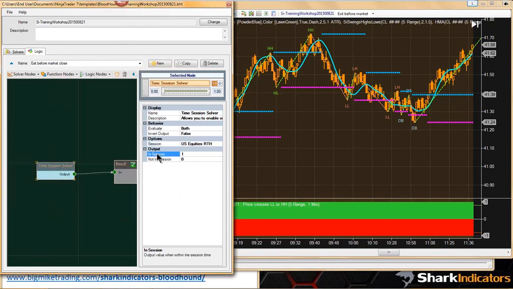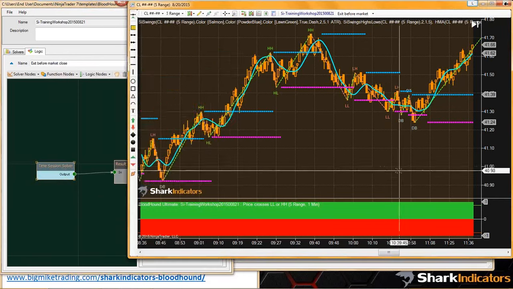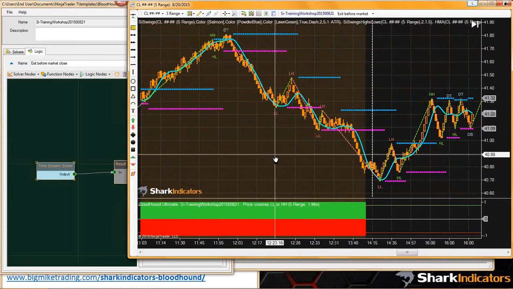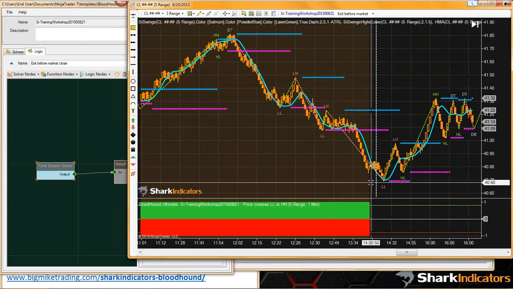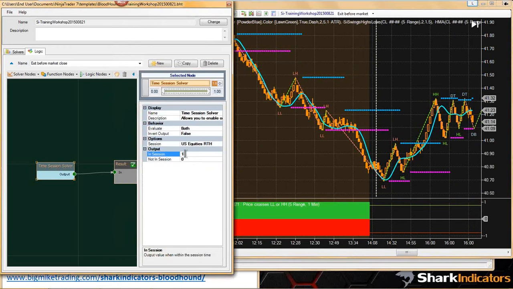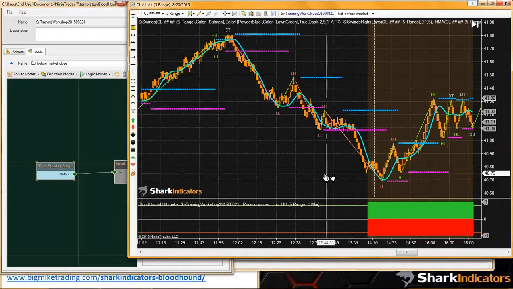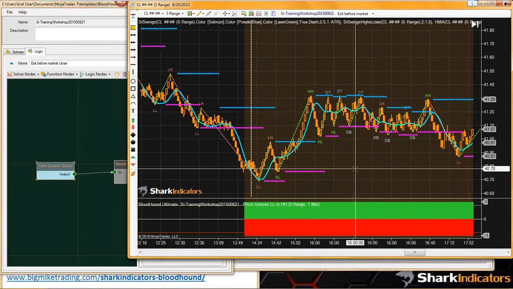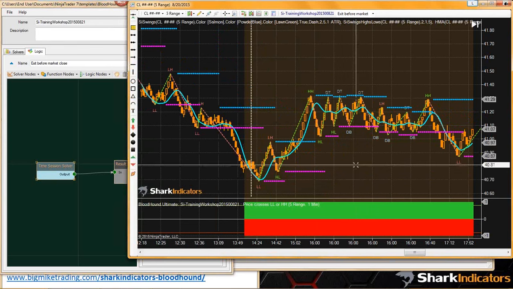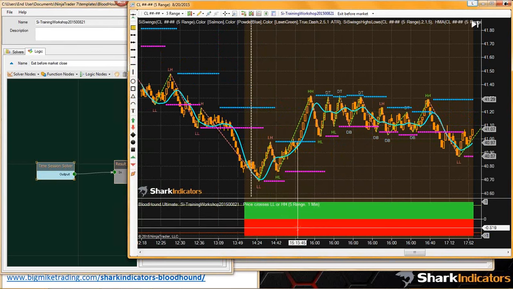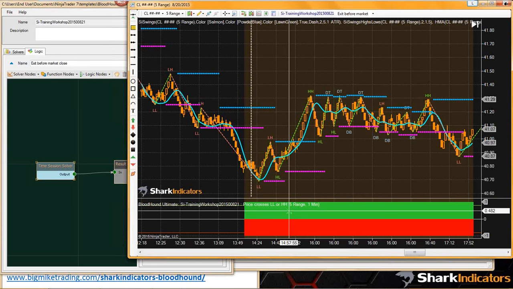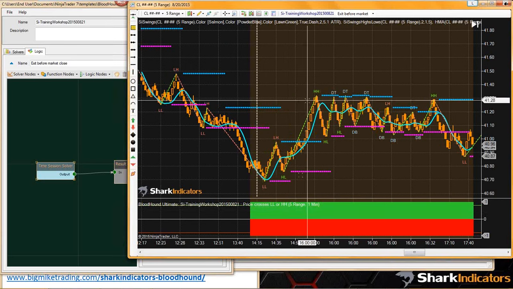And so what we can do is we can change the output here. So we can see that, yeah, this is marking, right, this is identifying when we're in the session. But if we want to use this for an exit, set that to 0 and set the not in session to 1. Right, so here's after hours when the market's closed, and so this long and short signal can be used to exit a trade in Raven, within Raven, right?